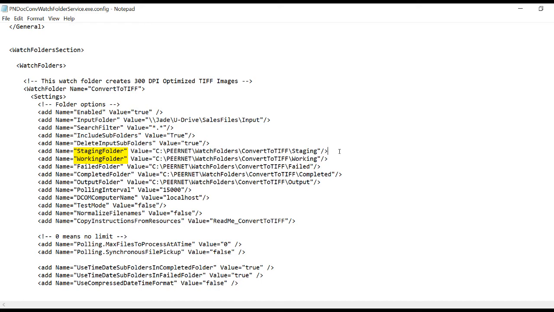These folders must be unique to each watch folder section. You cannot use the same staging and working folders for all watch folder sections. Lastly, enter the URL path for the network location for the failed folder, completed folder, and output folder. Once you have changed the folder paths, save the file.